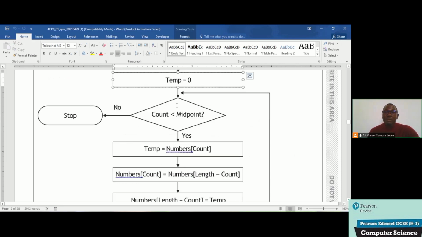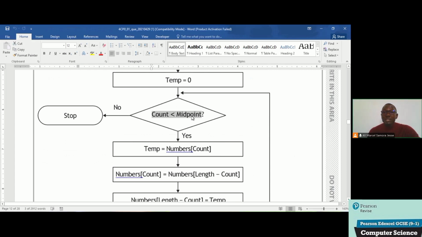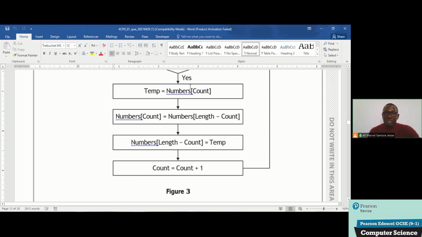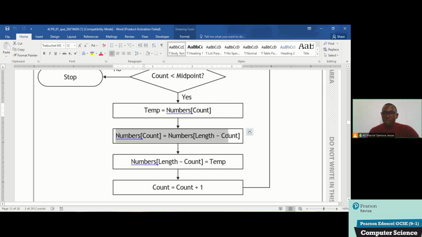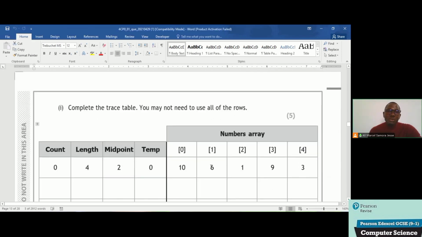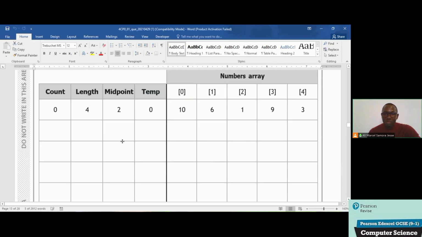Then we are at the point where the decision is made. We have count is less than midpoint. If that is not true, we stop. If it is true, then we continue with yes. So temp equals number count. This is going to guide us on answering the trace table. When we go to the trace table, you're told to complete the trace table. You may not need to use all the rows. The rows are as shown here.